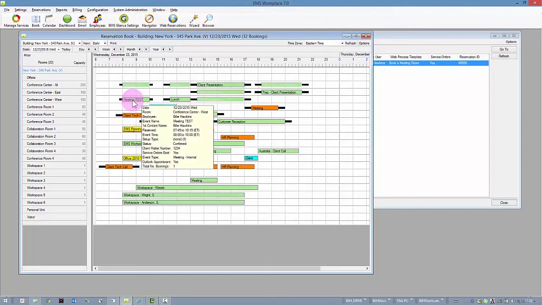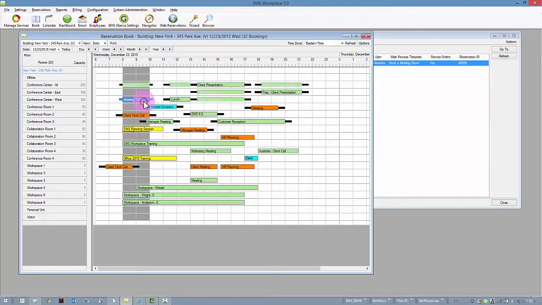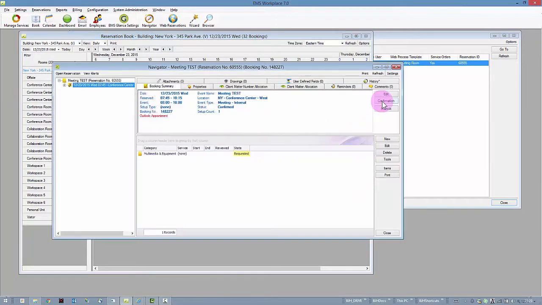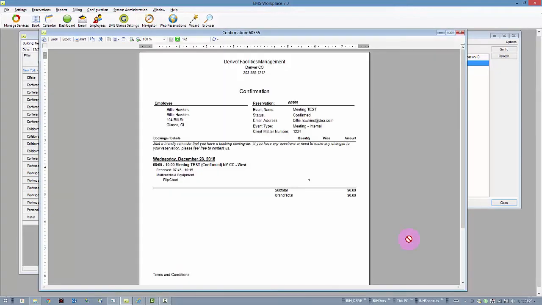If I'd like to, I can optionally automatically send a confirmation to the user, or I can manually do that. By selecting this particular item, I can send a confirmation to Billy to let him know that his meeting has been confirmed. I'll print preview that for you to see now on screen. As you can see here, the system will provide a number of details to Billy to let him know that his meeting has been confirmed.